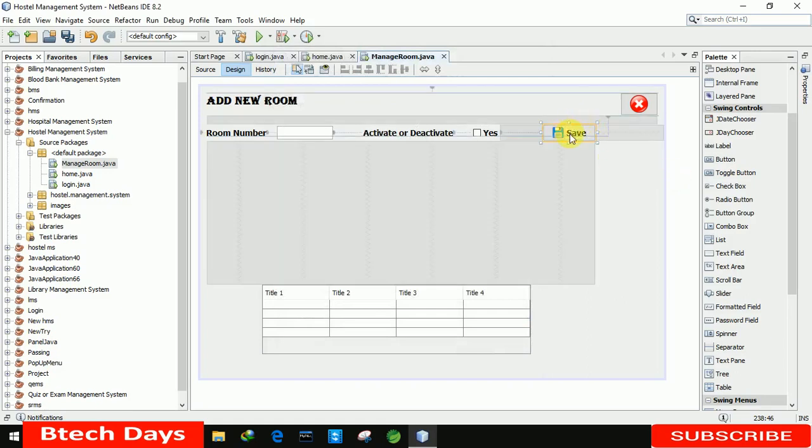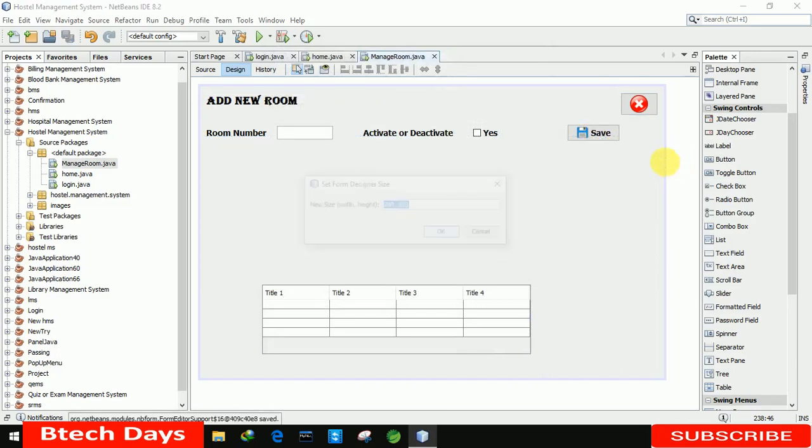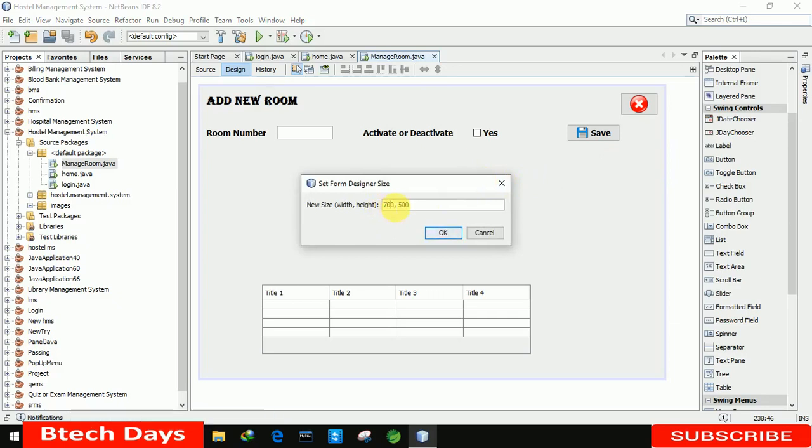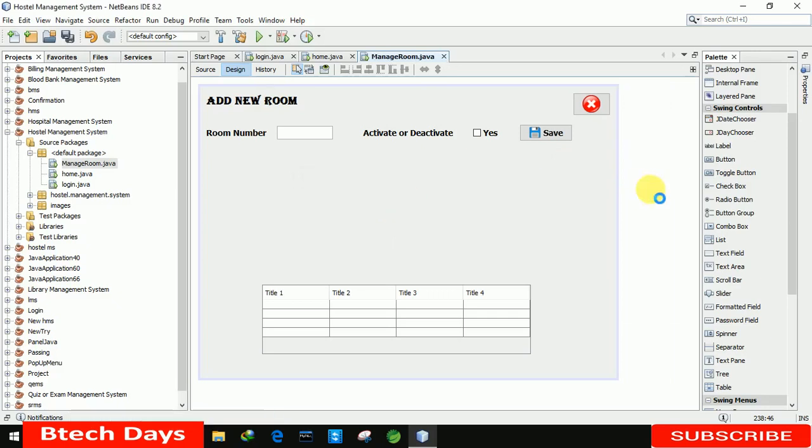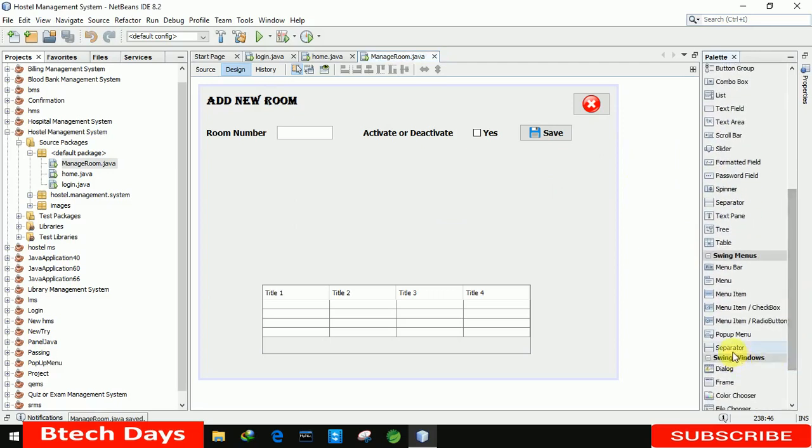Let me make it a little bit right, and after that we just need a separator here. It changed to 780. No, this one should be 700. After that we need a separator, so I'm just getting it from the swing menu, and let me place it here. Let me increase the size of this, making it 700.